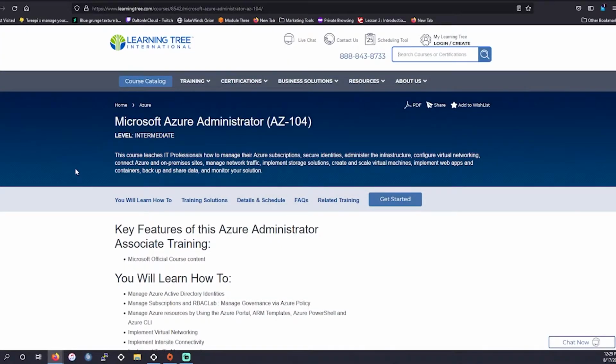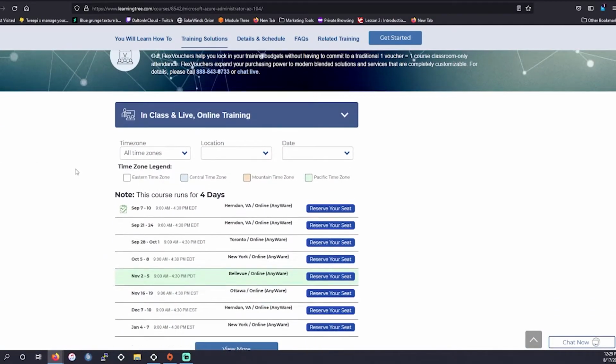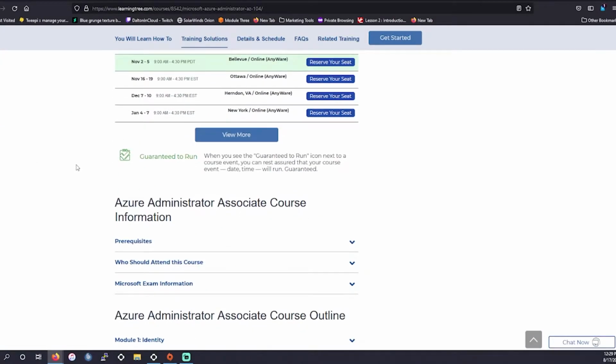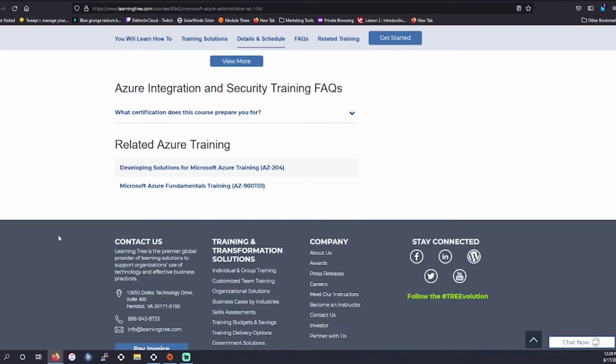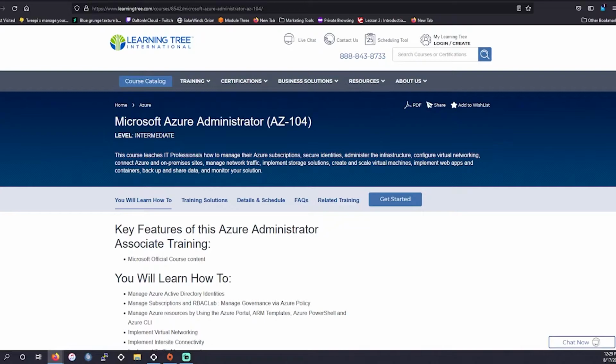Next up is Learning Tree International. I only am mentioning this because it was one of the recommended from a couple other people who have used this. However, the people who I've seen use this, I feel like they're the same people that would use, they wouldn't really retain the information.